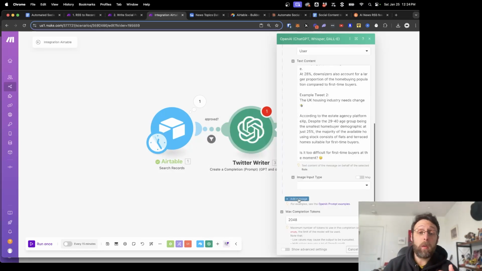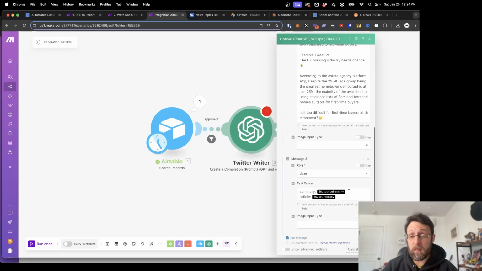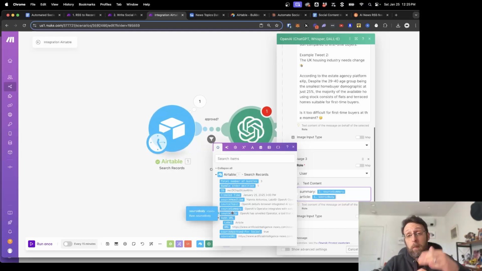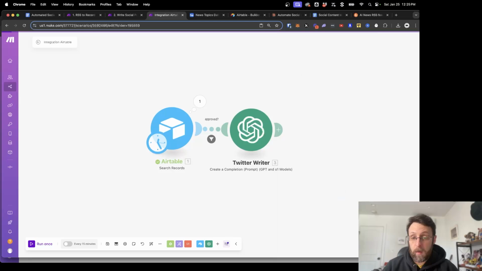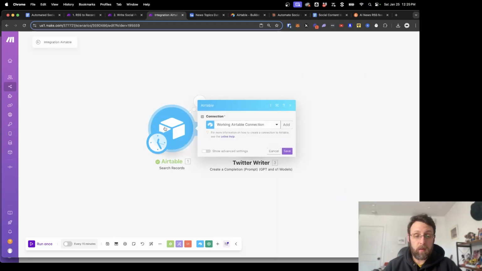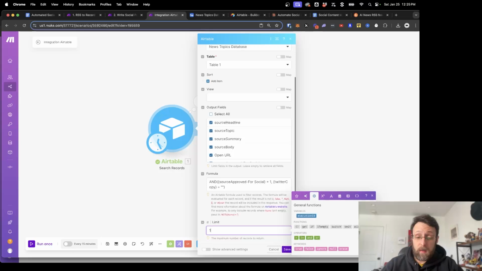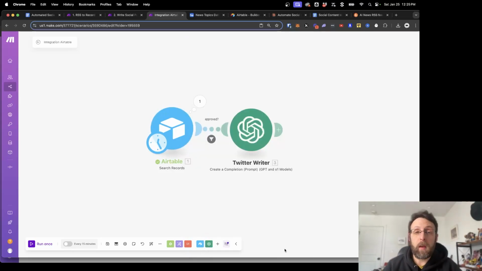The last thing we need to do is add one more message here, which is another user message, where we make sure we're grabbing the summary and the source body. So I'm just going to come in here. I already have these deleted, and we're just grabbing this from the original Airtable, and this is the source summary. And we're just grabbing the source body. So basically, this is taking the summary that we generated earlier and the actual body of the article. I'm just going to change this to 1 so that we can run through the system once, and while we're testing, we don't have to have a whole bunch of iterations running.